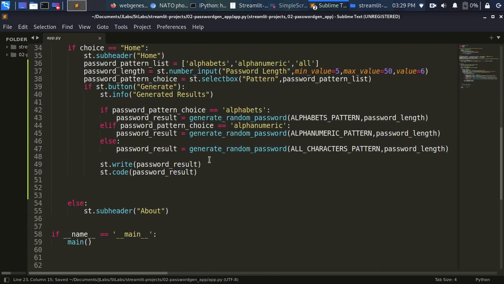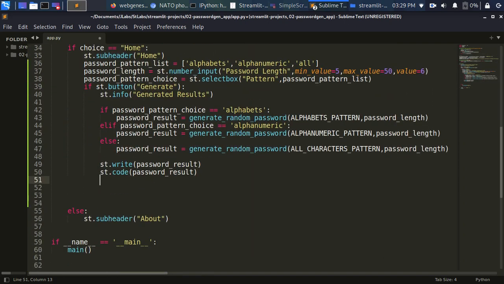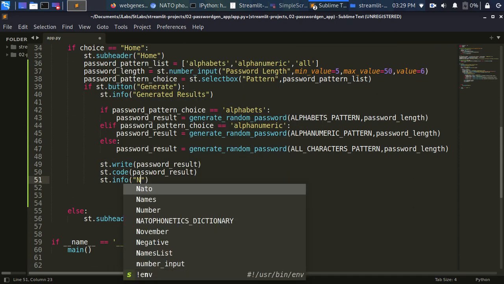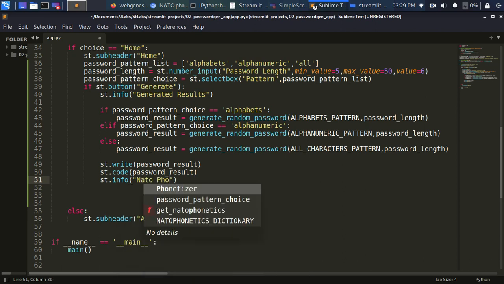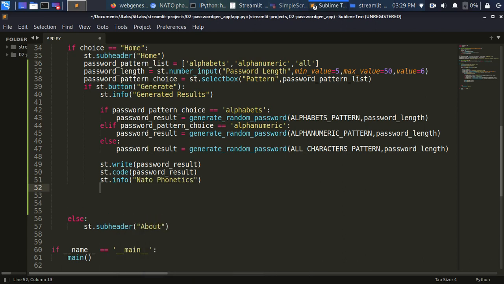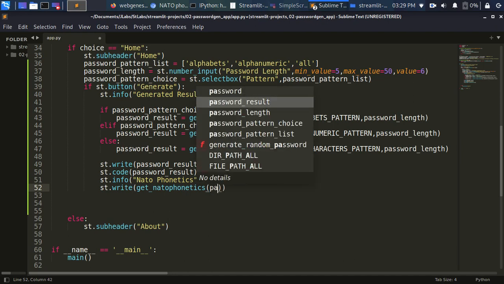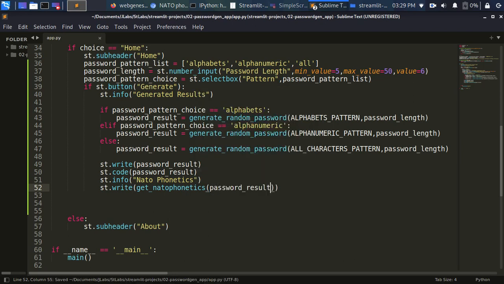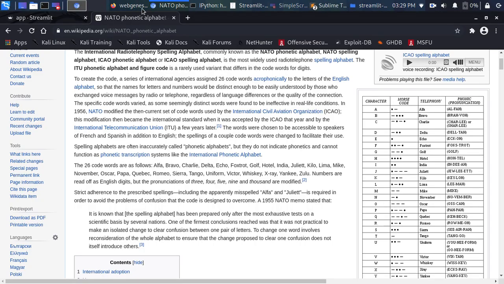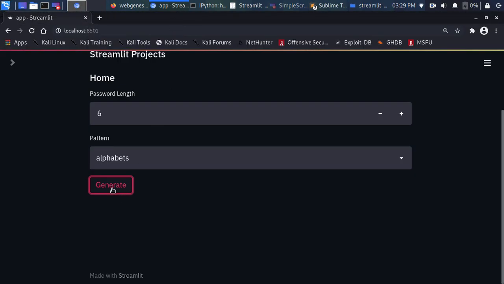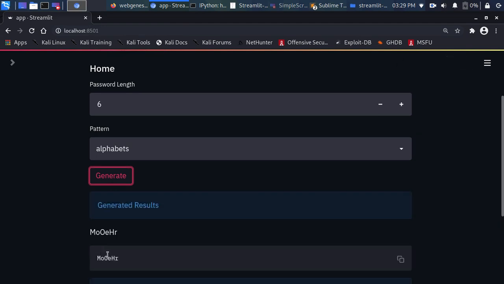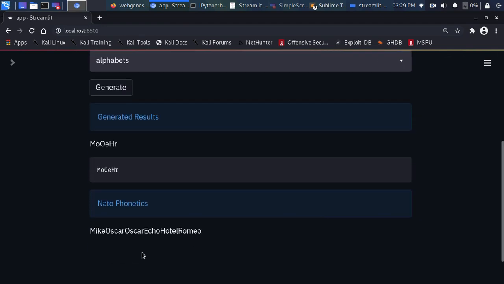So let's come down here and check on the Nato. So this is going to give us the Nato, so st.info, Nato phonetics. If I go back and do this option, let's pass in our results. We get phonetics. I'll pass in the password generated. Let's check it out. I'll go back again to the app that we are building. If I generate another alphabet, that's giving us the one we can copy. We have Mike, Oscar, Hello, Hotel, Romeo.